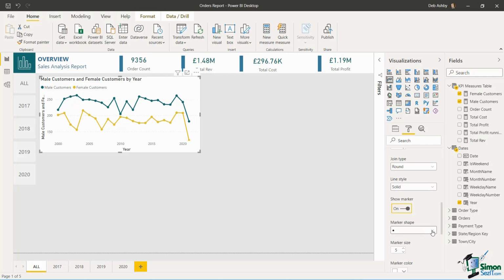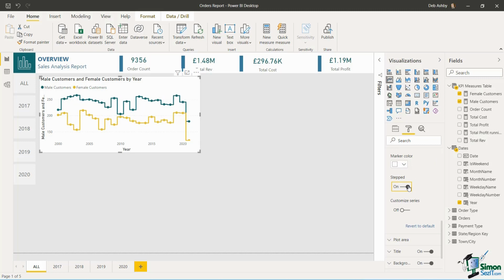I can also define my marker shape, so if I don't like those circles, I could change it to something else. I can change the marker size and even the marker colour. Now I'm not going to change the colour, I'm quite happy with how those look. And one cool thing I could do is if I turn on stepped, instead of lines, it's going to show me that kind of stepped layout for those values. Now I'm going to turn that off, but just be aware that that is in there.